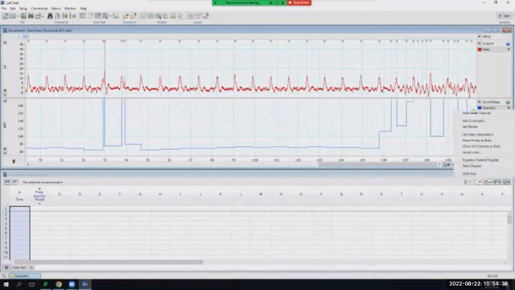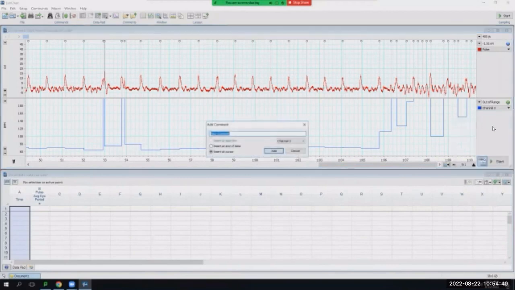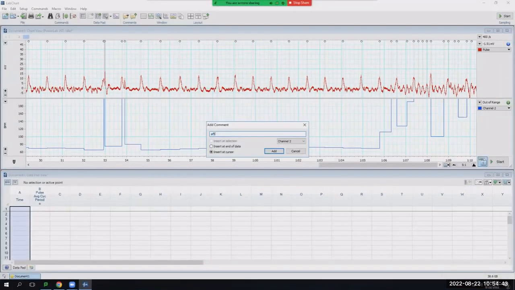We're going to right-click at this point, and we're going to add a comment. And this comment is going to be after 2 minutes of stairs. And at this point, your subject is going to take off the pulse transducer and then briskly walk up and down the stairs for 2 minutes. And so I will leave you for now and do that.